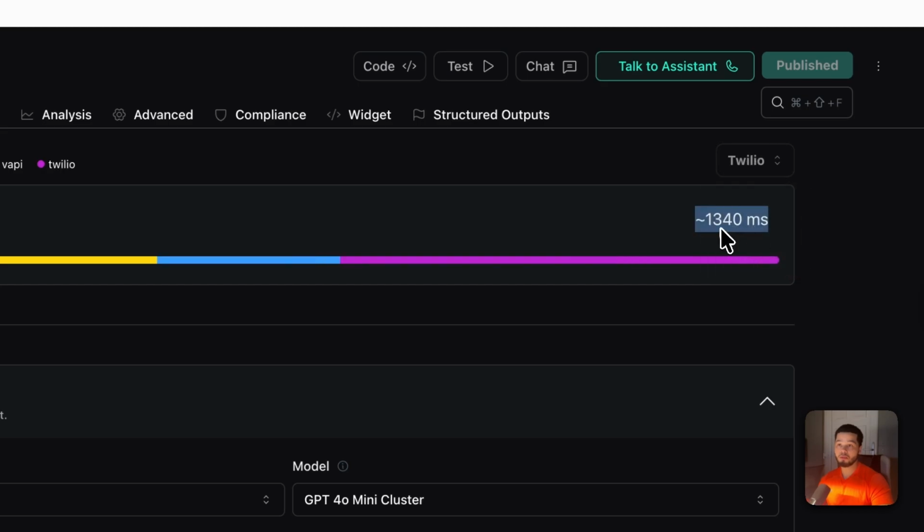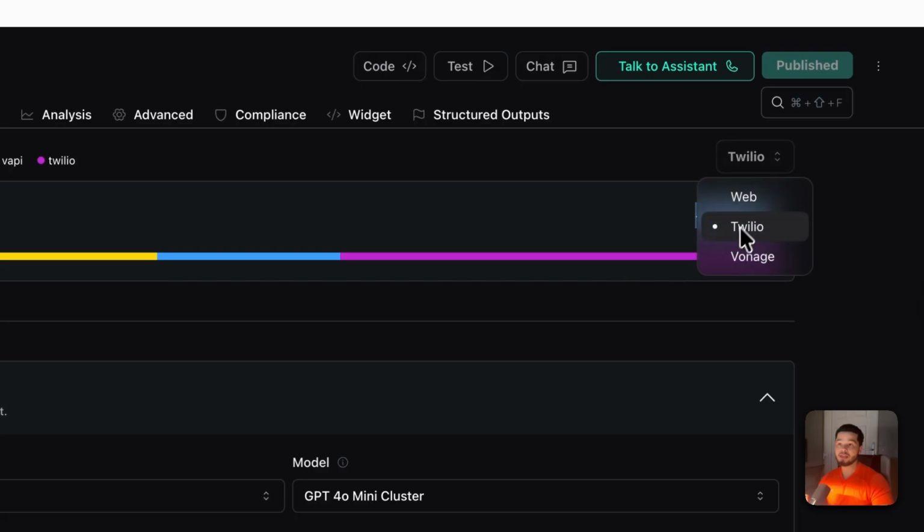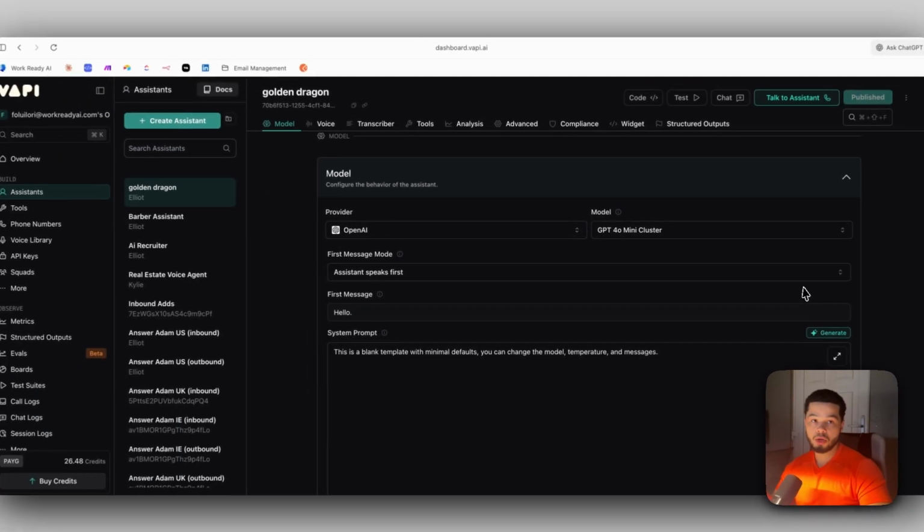So we're going to select Twilio up here, and you can see it's still at 1,340 milliseconds. This web one is for if we were to call it on a website or something like that, but for a Chinese restaurant, they're going to be calling it on a phone number, which you will buy through Twilio. So this is the one that we were really worried about. It's still at 1,340, but we'll work on that through this video.